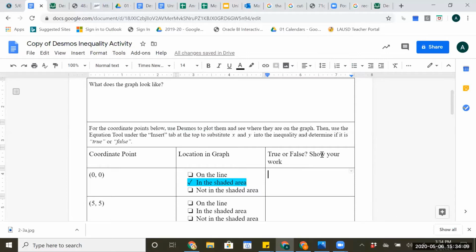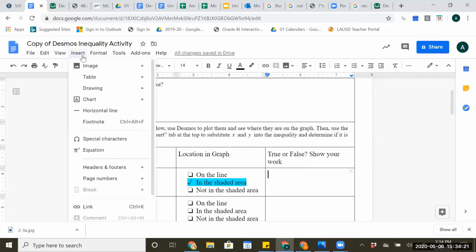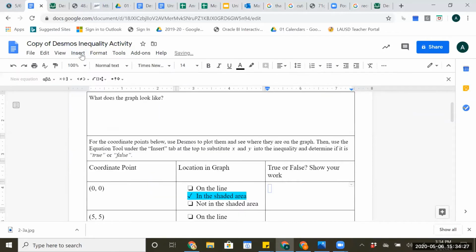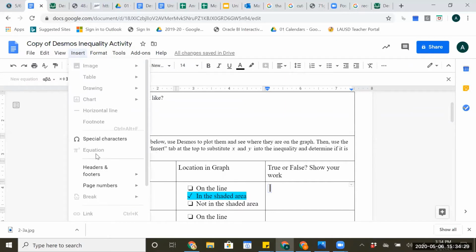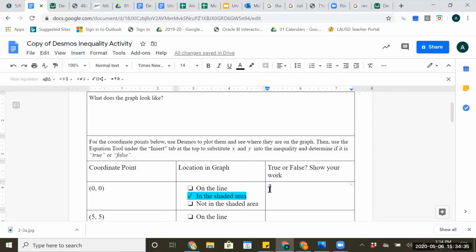It tells me to show my work. Not all of us can just write in Google Docs because we don't have the technology for that. But what we can do is go up to the top and click Insert, and I have the option to insert an equation. I know I've got an equation here because I've got this light blue rectangle and all these equation tools up here. There's all sorts of stuff you can play around with and figure out on your own, but for today, I just need the equation tool to show my work of substituting x and y.